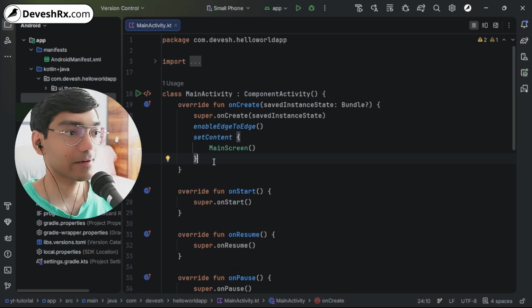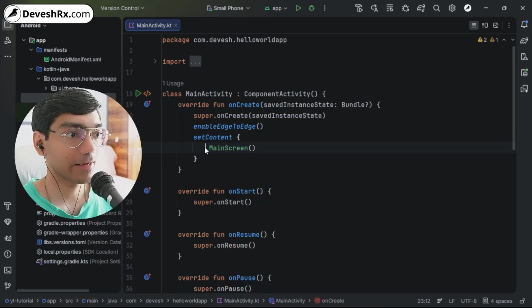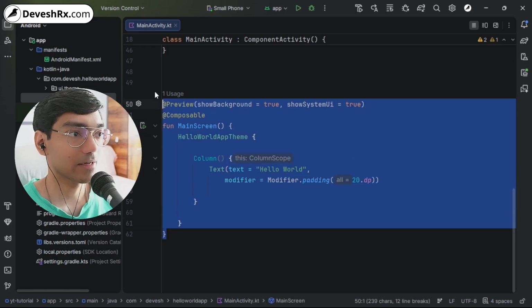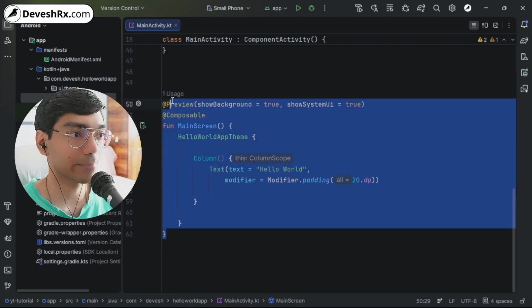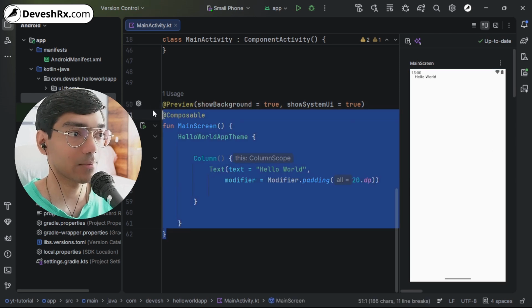Here in the main activity, you can see we have added the setContent function, and we have added a MainScreen function, which is a Jetpack Compose composable function. So this is basically the UI, the user interface, for our activity. Now note that each and every activity has its own UI. You can create UI using Jetpack Compose, or you can use the good old XML layouts, but in modern Android app development we use Jetpack Compose like this. As you can see on the right corner, this is the preview of this Jetpack Compose main screen.